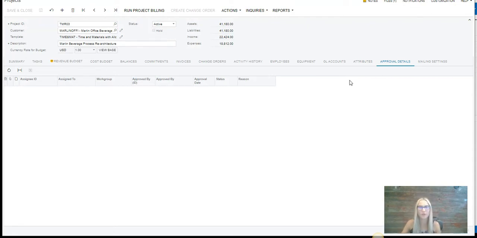Approval details allow you to see who is approving the work, who is signing off on the work. In this case, we do not have an approver, but what we can see here is that if there is an approval, we'll see who's signed off on the work.